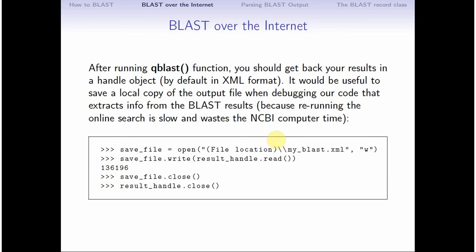After running QBLAST, you get back a result, and by default it's XML, as I said before. It's useful to save a local copy so that when you debug the code, you don't need to rerun the online search again and again, because sometimes the online search, which looks through the whole database, takes quite some time. So what you can do is save the file by writing the file. Remember we learned it last term.